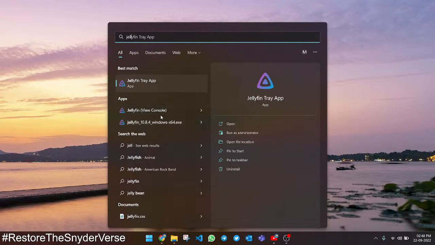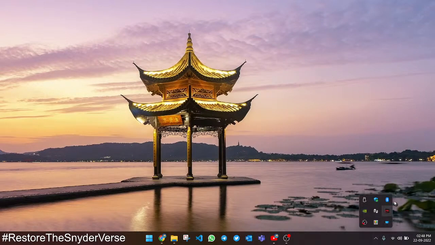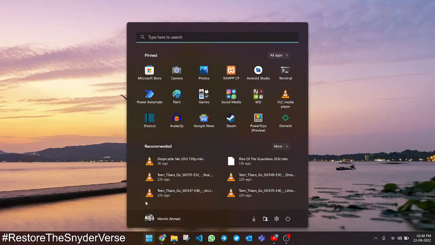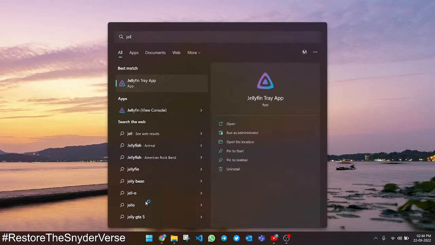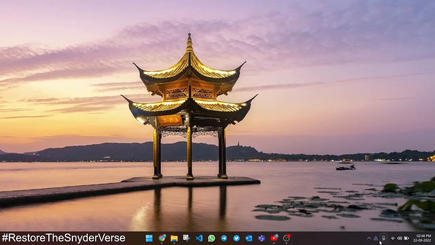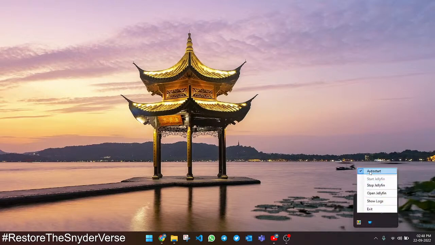This was the exe file. So these are two apps that got installed after running this installation. The Jellyfin tray app will always show in the tray here. I'm going to start the Jellyfin tray app, and it is installed. It is showing here. So right click on it and it will show the auto start option.